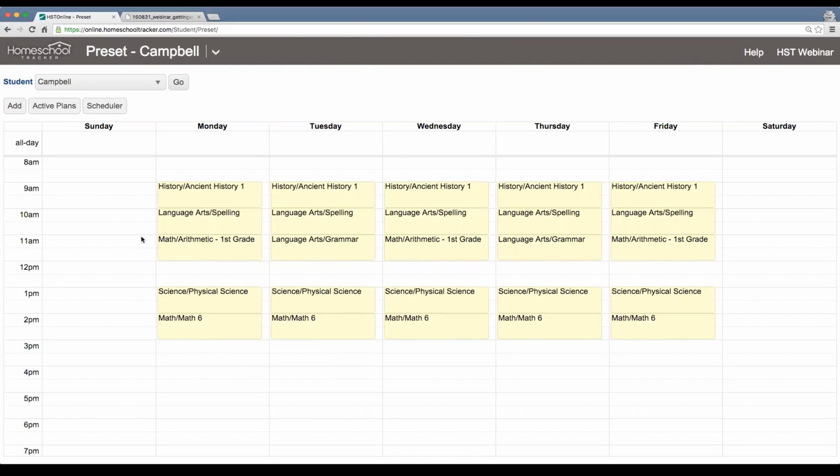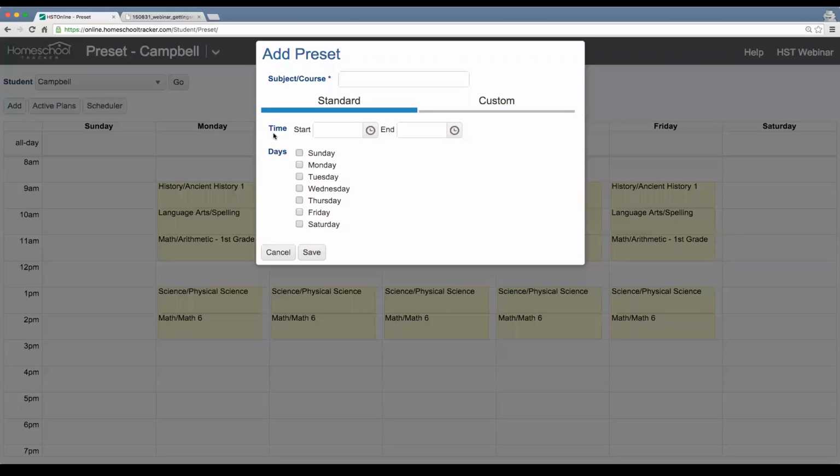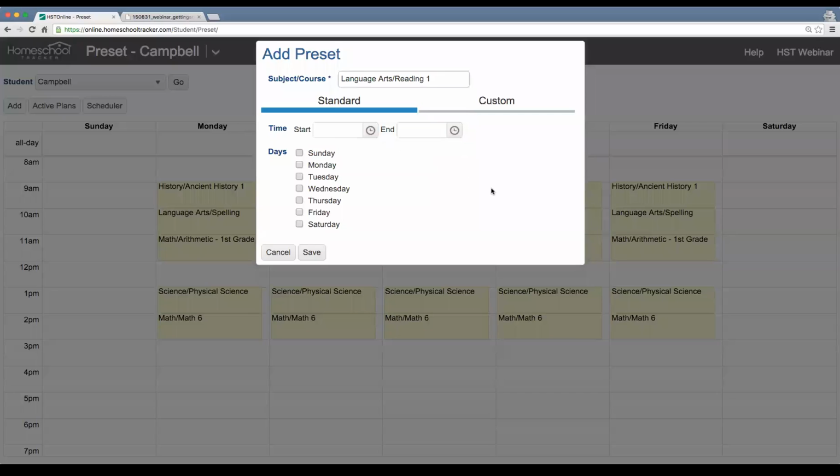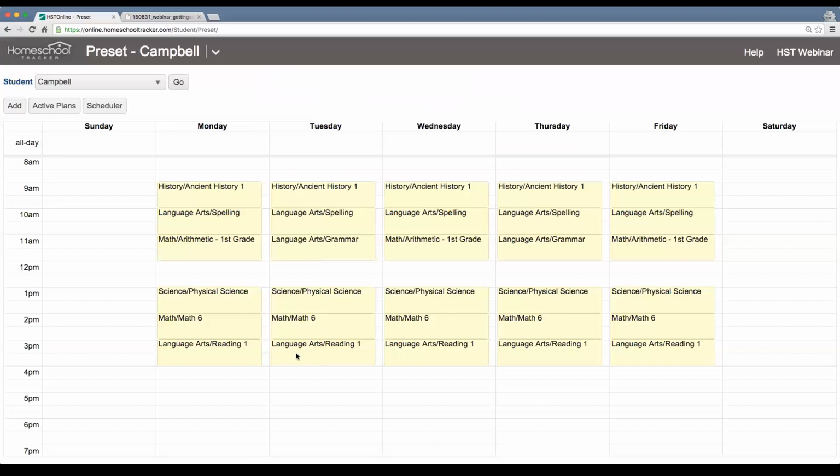So let's go ahead and add a preset. And the presets are based off of subject course. So I'm going to choose reading one. And I want this to happen Monday, Tuesday, Wednesday, Thursday, Friday from 3 to 4 p.m. I'll hit save. Okay, so there's my new preset for reading one, Monday through Friday, 3 to 4.